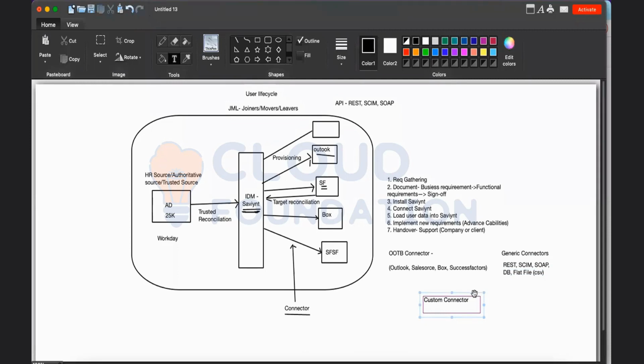So these are the only three types of connectors that can exist. There could be an out-of-the-box connector, which is predefined. There could be a generic connector, which we can define, or worst case scenario, we might have to write a custom connector using Java code. Again, 60% of the time you will be dealing with out-of-the-box connectors, 35% of the time generic connectors. Only 5% or even less than that, you'll have to write a custom connector.